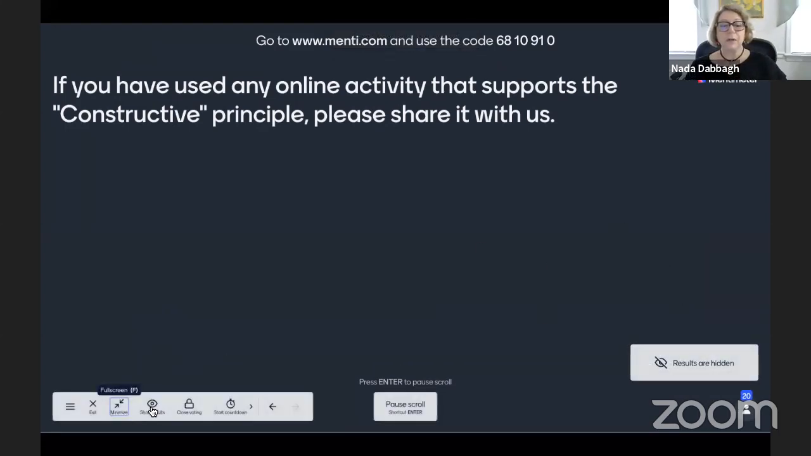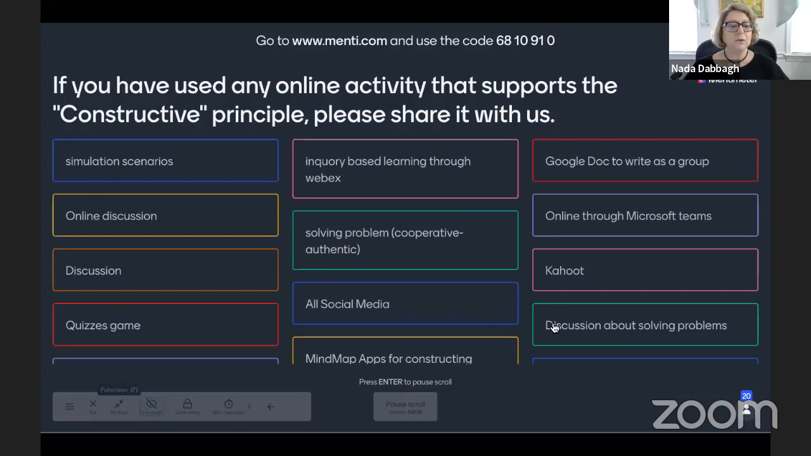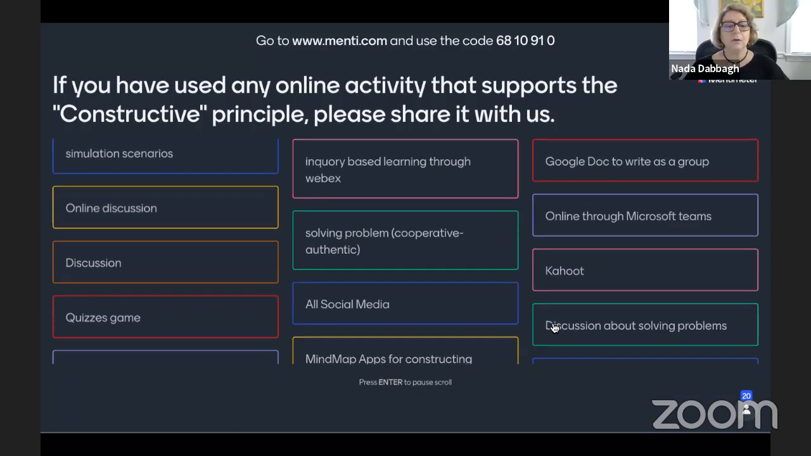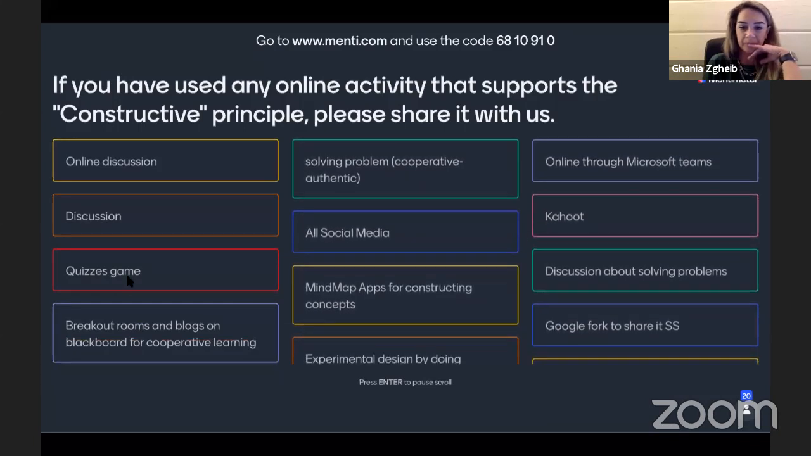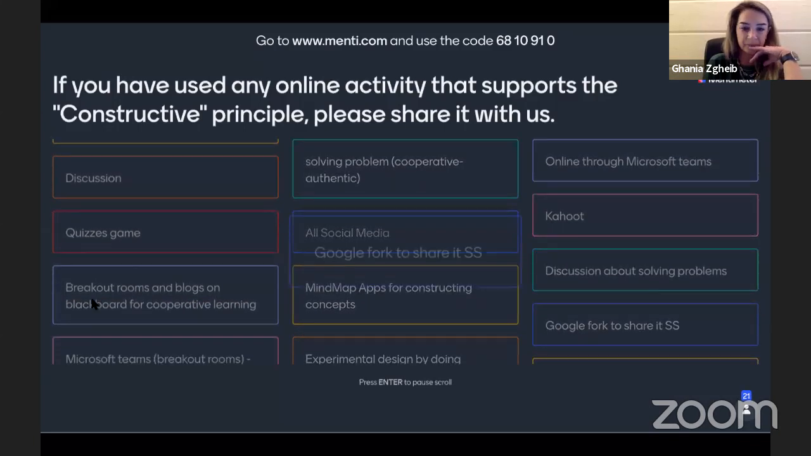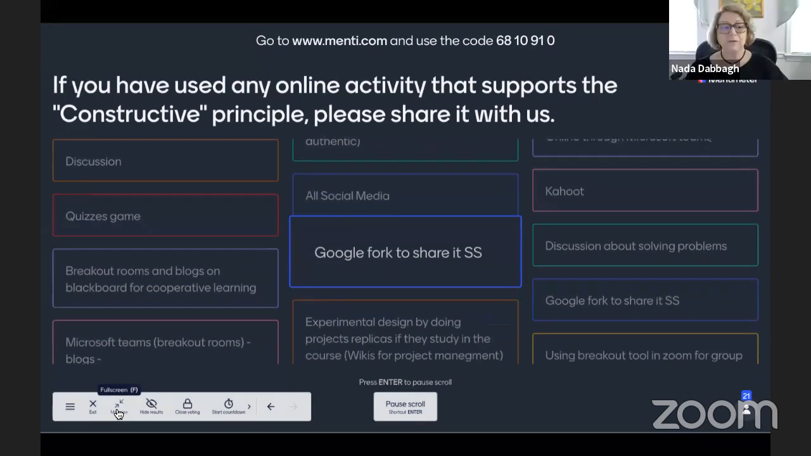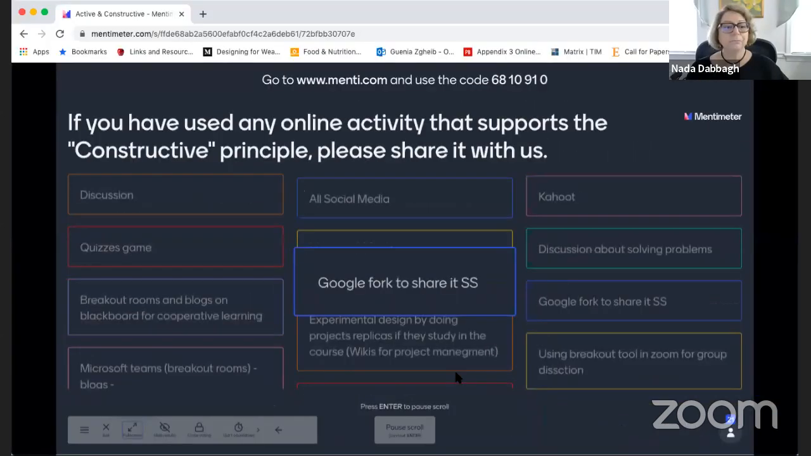Okay, so maybe we can move to the questions now, or what's happening? Okay, yeah, maybe we can move to the questions. These are good examples. Yeah. Discussion about solving problems.